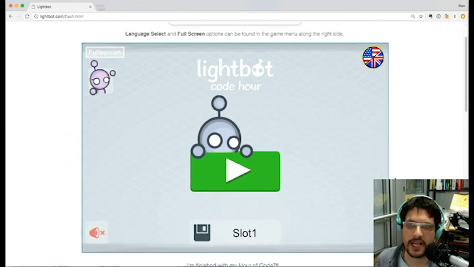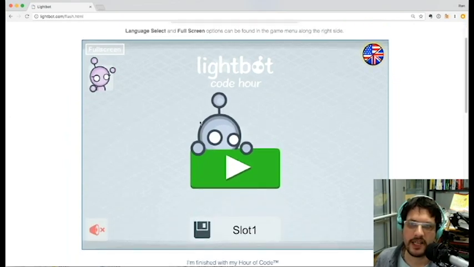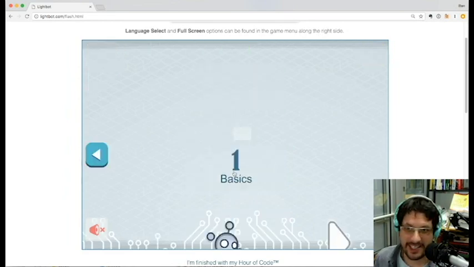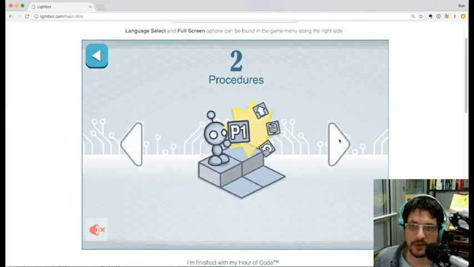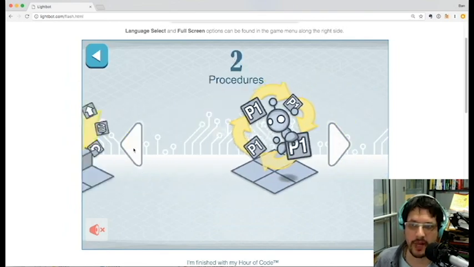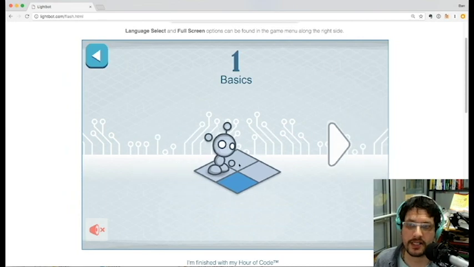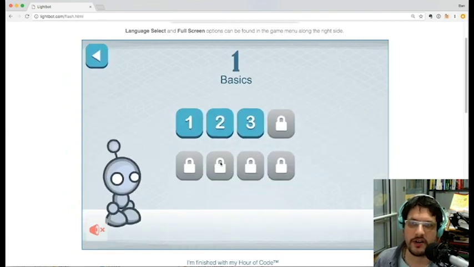I got to scroll down just a tiny bit. You can see it has a little cute character. This is Lightbot. I'm going to click play, and you can browse to different levels: basics, procedures, loops. It gets pretty complex, but we're just going to start on basics. You click on the character to start. It'll give you some options of levels. You start on level 1.